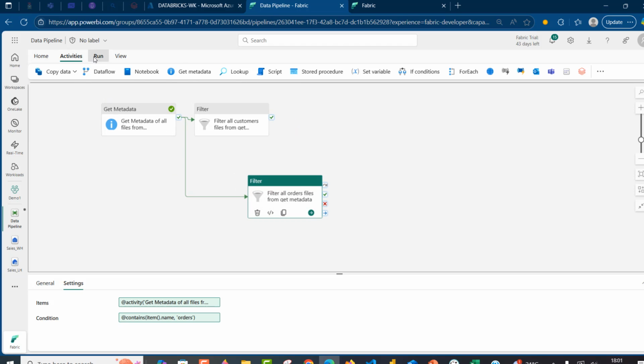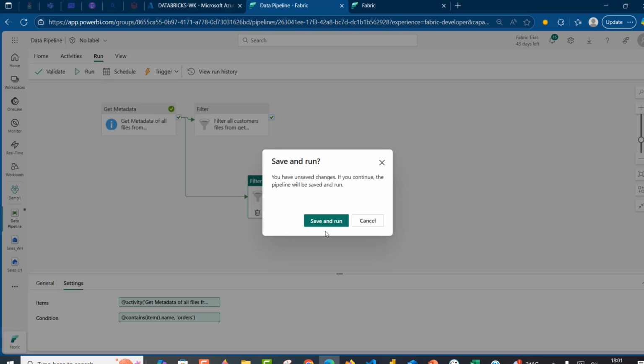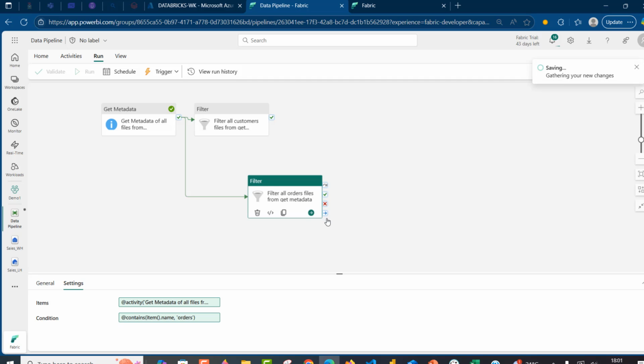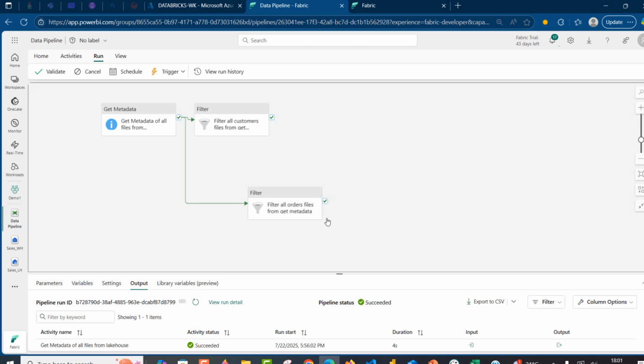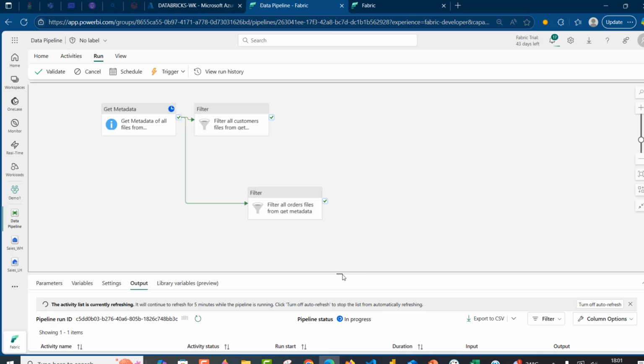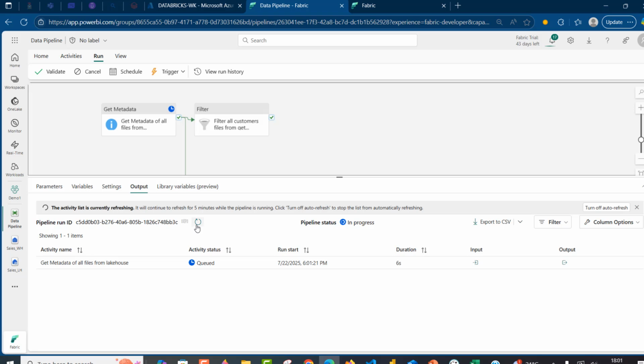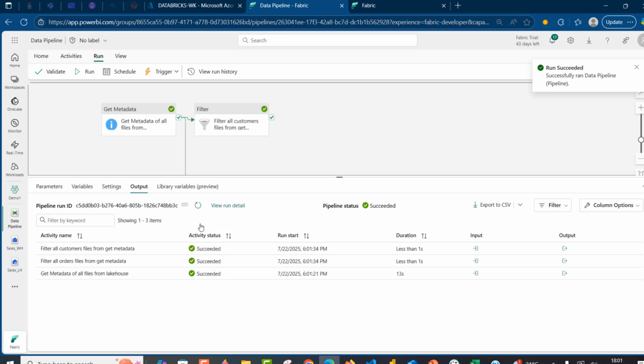Now at this point, I'm going to go ahead and run the pipeline because we want to see the result of the customers and orders that have been filtered from the get metadata before we can move to the next stage. So I'm going to wait, and this should be ready in a matter of maybe 1 minute or less. I'm going to pause the video and continue once this is successful. All right, so in less than 1 second, this is successful. It succeeded. Excellent.